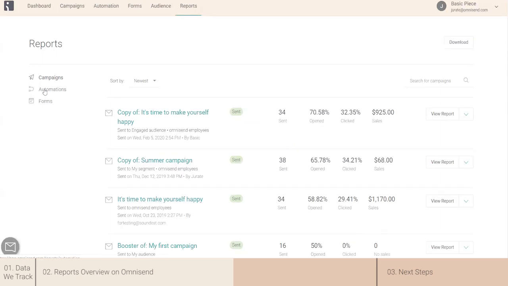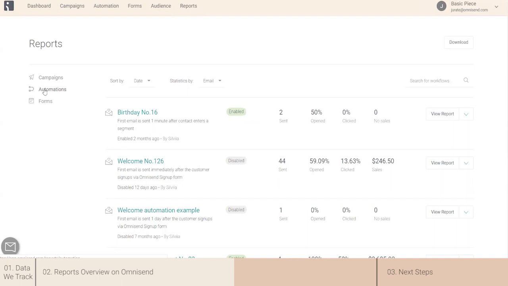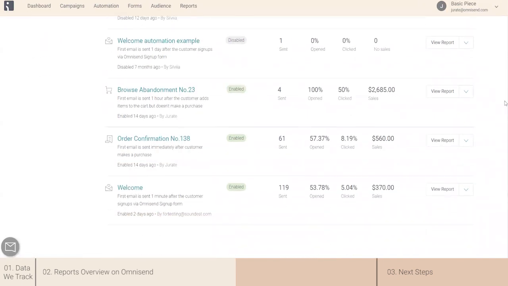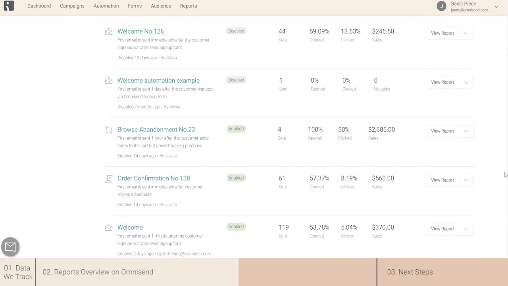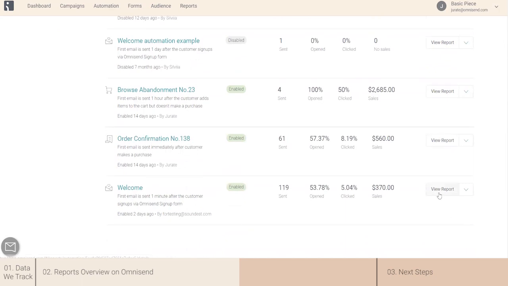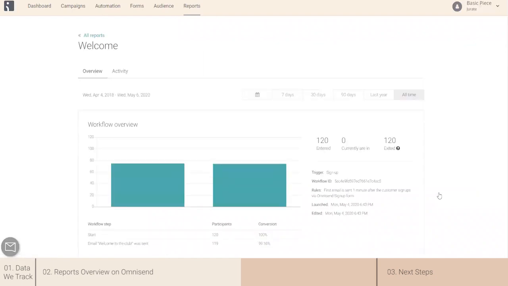So just go to automations. With each individual flow, you will actually be able once again to see the overall information about how many messages were sent, how many opened and clicked. But if you go into a detailed report, I'll go into this one, you will be able to see how many customers entered this workflow, how many exited, as well as how many are still in the flow, meaning that they have not exited yet.